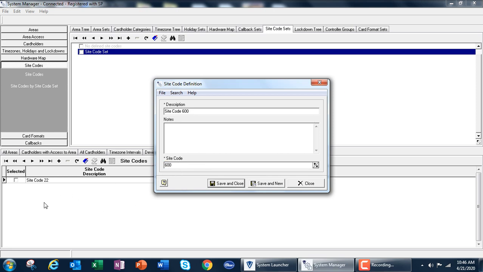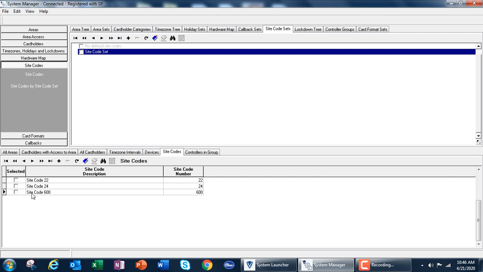Now notice the previous site code I programmed didn't show up here. When I hit save and close now, they're both going to show up. Now the site codes are programmed, our set is programmed. What we need to do is add the site codes to the set.